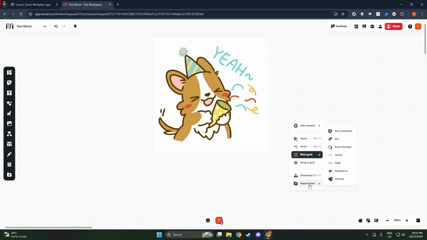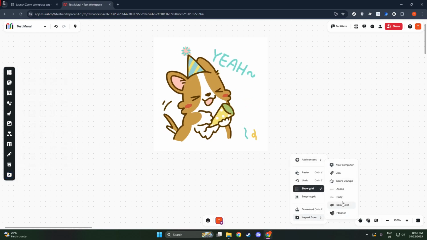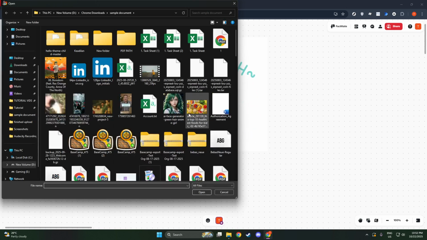Once you've selected your file, watch as it seamlessly appears on your canvas as a widget. Think of this widget as an interactive object representing your file. It could be an image or a document object.